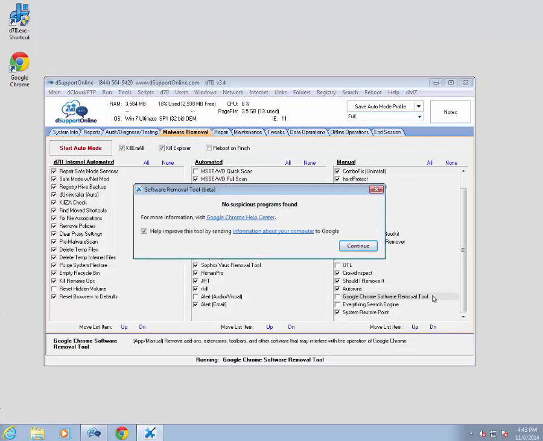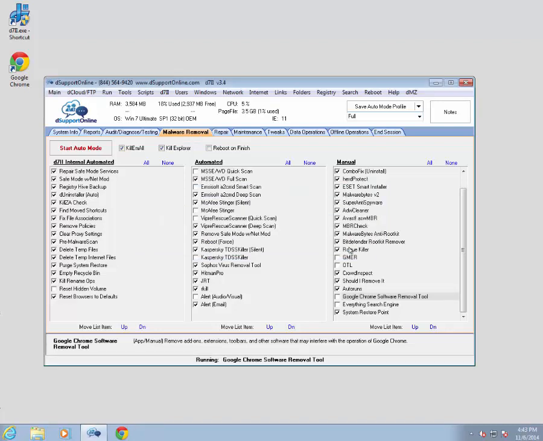See, it's a fairly quick download, and here it would have checked for any suspicious programs and gone ahead and alerted you to them. Here was that checkbox if you were security conscious and didn't want to send more information to Google. We'll go ahead and say continue here.